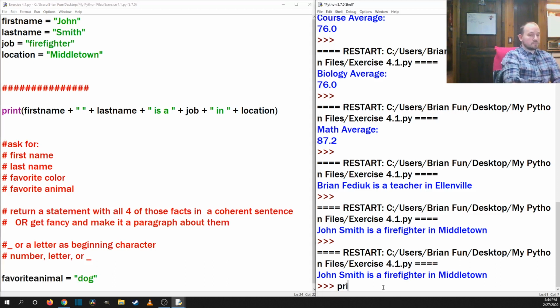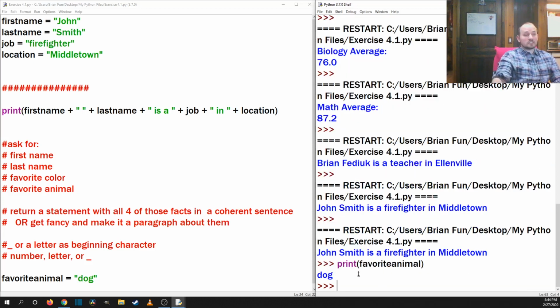And if I actually print favorite animal down here, it's going to give me back that storage space. So I'm still able to, when this program ran, recall information that Python has stored when we ran this program. All right. So that's one thing that people make as a huge mistake.